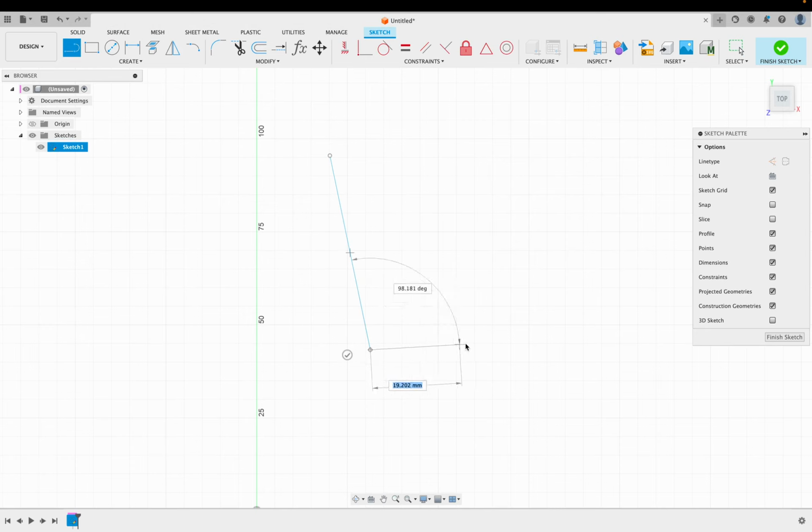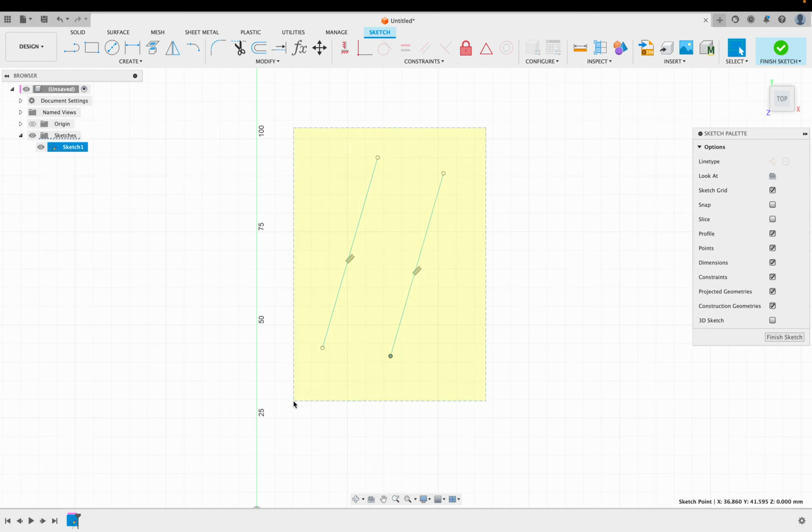The other one, it's very logical. I have two lines, then I have the parallel constraint. The parallel constraint makes sure that these two lines are parallel. And I can't break this constraint by pulling on the points. They will stay parallel as long as the constraint remains.